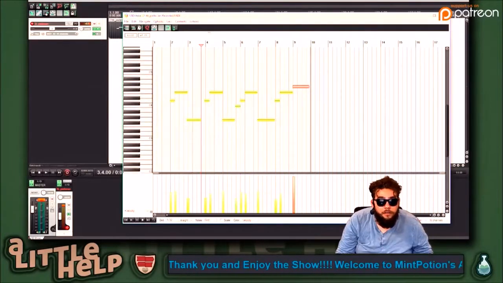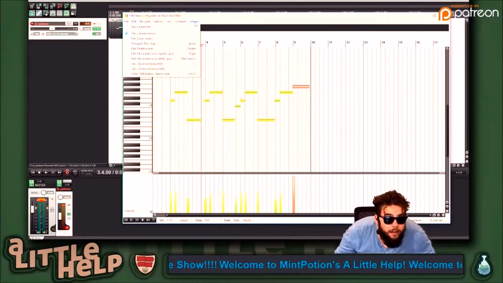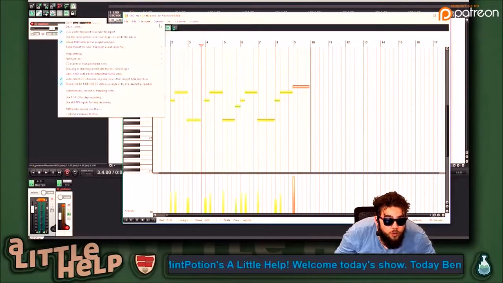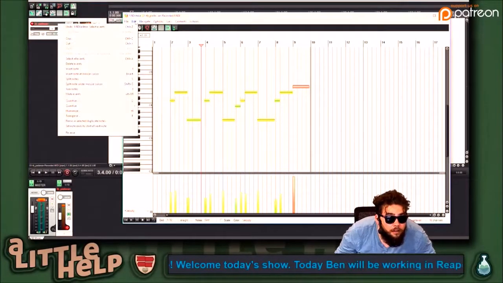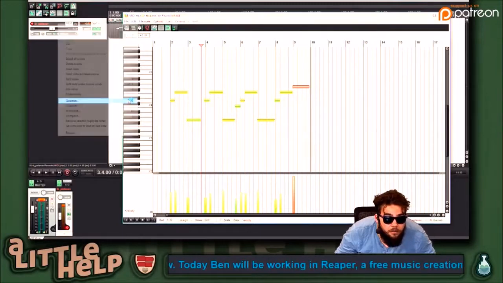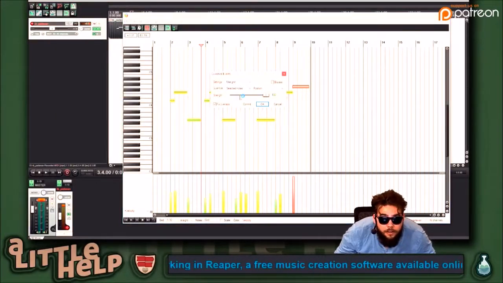Can I perhaps do something like edit? Quantize, Q. I want everything to be on the grid. Quantize the selected note pretty much the same way. Commit.